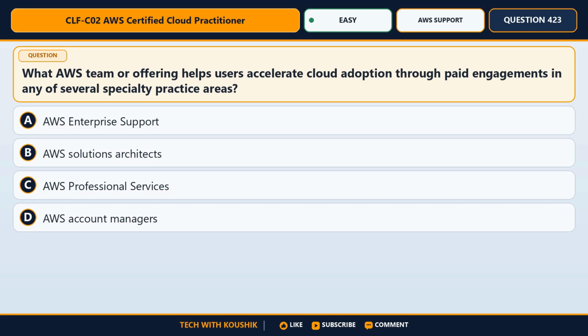Question number 423. What AWS team or offering helps users accelerate cloud adoption through paid engagements in any of several specialty practice areas? Option A. AWS Enterprise Support. Option B. AWS Solutions Architects. Option C. AWS Professional Services. Option D. AWS Account Managers.